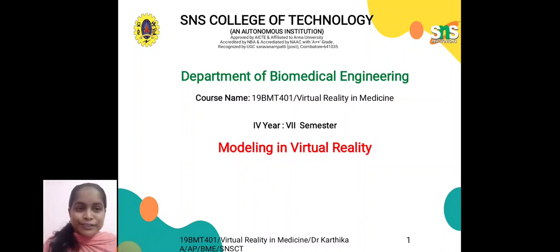Today we are going to discuss modeling in virtual reality. Modeling in virtual reality has three types. First one is geometric modeling, second one is kinematics modeling, and the third one is physical modeling. In this, we are going to discuss kinematics, geometric and physical modeling.